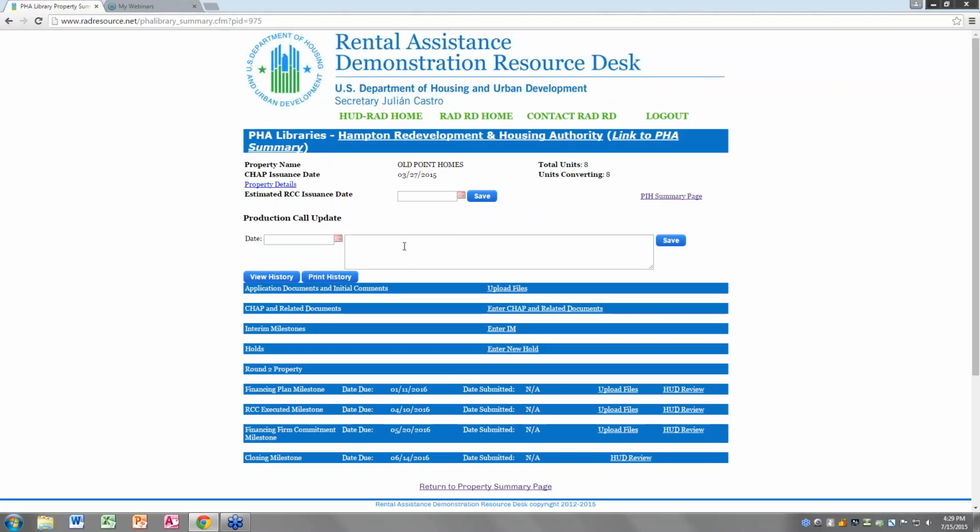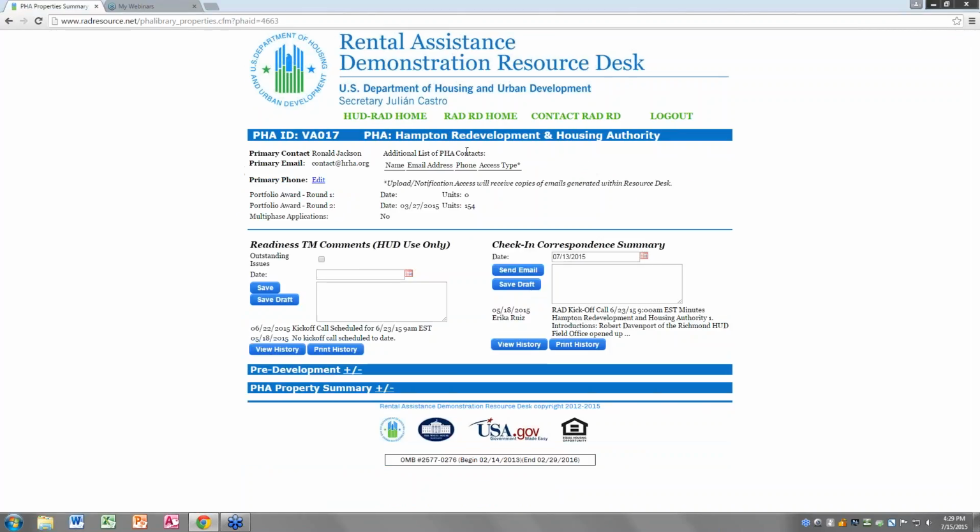So these production call updates will be provided by the financing transaction manager. So what you as a readiness TM focus on is the PHA summary page and providing the check-in correspondence and any notes that you need to be doing here. Okay? So hopefully, Reggie, that gets you what you need. Perfect. Thank you.